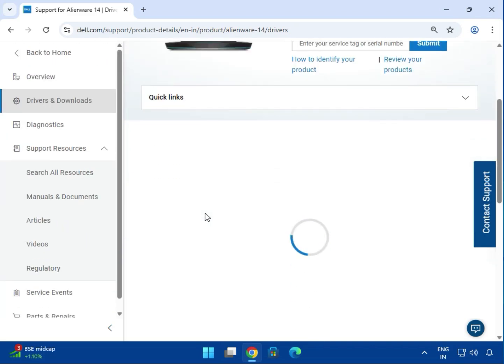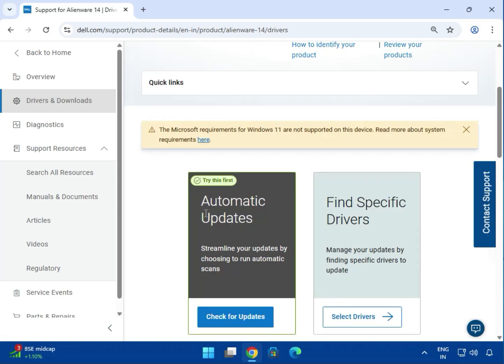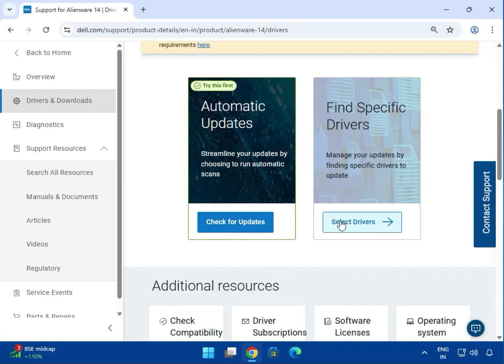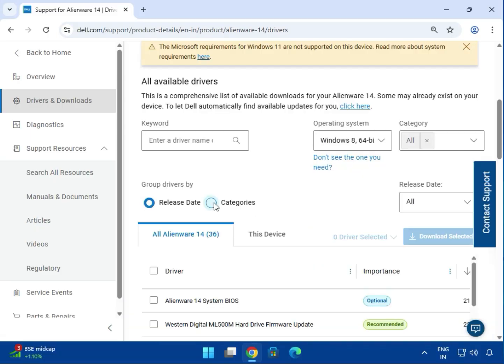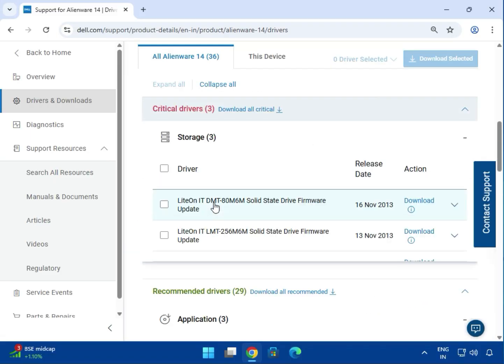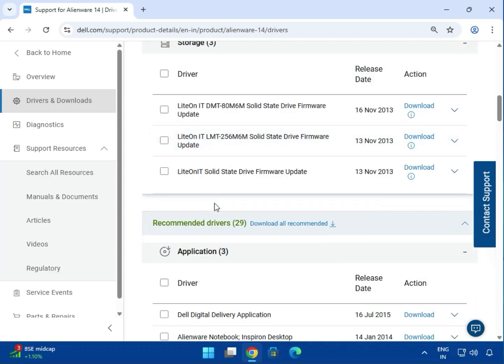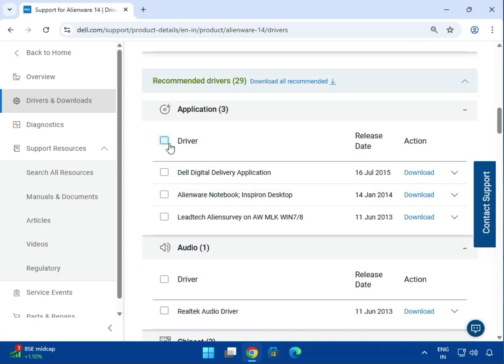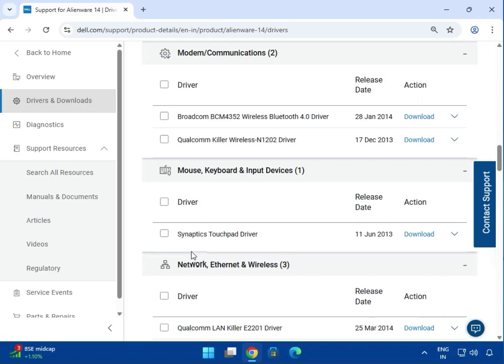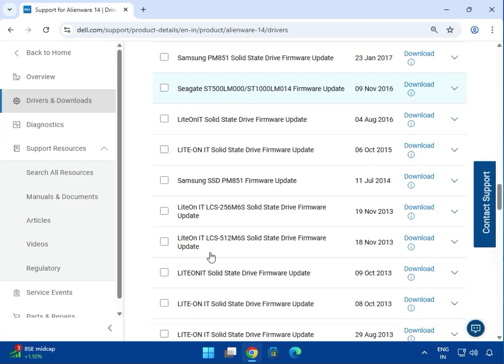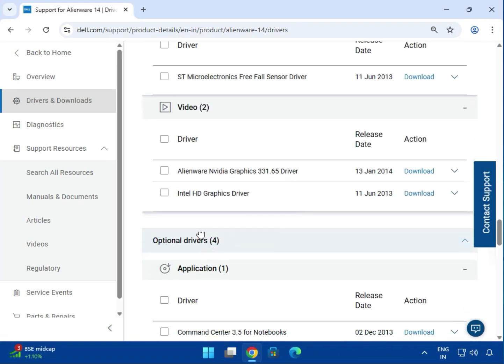then scroll down, wait a few seconds, then select the driver, then click on the category. After that you can see the drivers: audio, chipset, mouse, keypad, network, storage. So all drivers you can see.